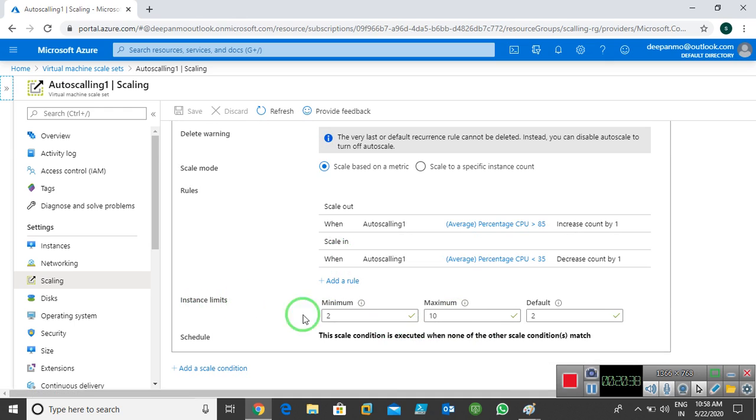See, the instance limit: minimum is 2, maximum is 10, default is 2. So you can increase also. If you want to add another condition, or you want to increase the limits, you can increase or decrease the limits as well. Right now I have a minimum of 2 instances. If you need a minimum of 4 instances, you can increase or decrease the things also.